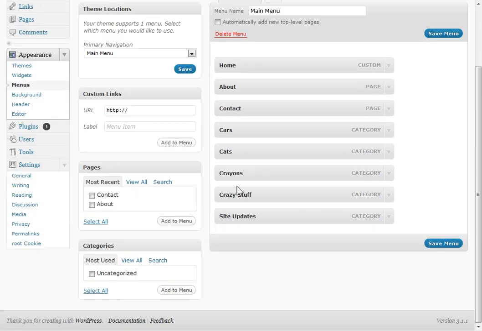So what we'll do is we'll say, crazy stuff I want next. But then under that, I want to put cars. So if you slide it, you watch this thing snap over, and it's indented. It became a submenu. So my crazy stuff are cars and cats and crayons. But then site updates I want to leave alone. But I want to put contact at the end.